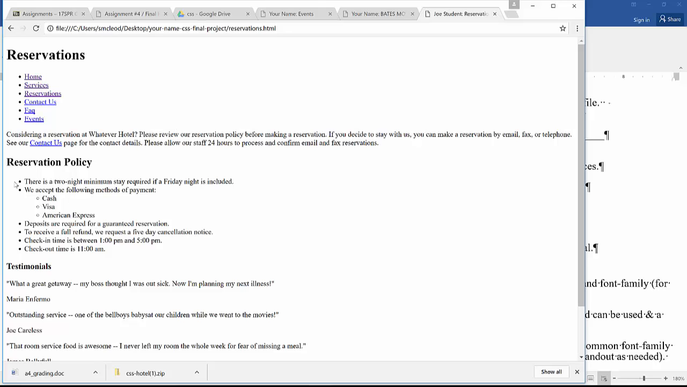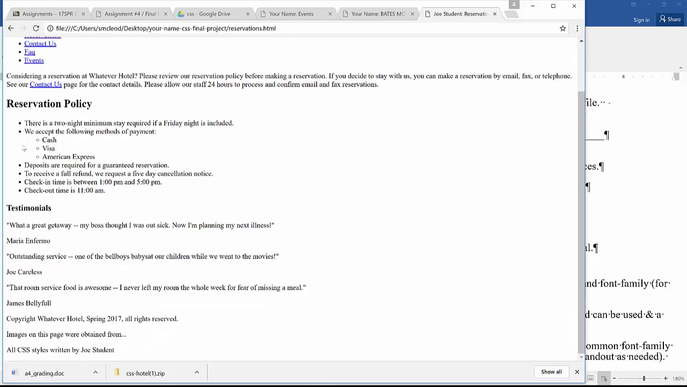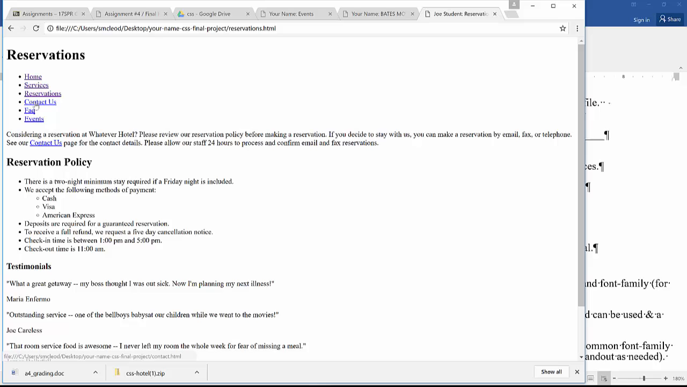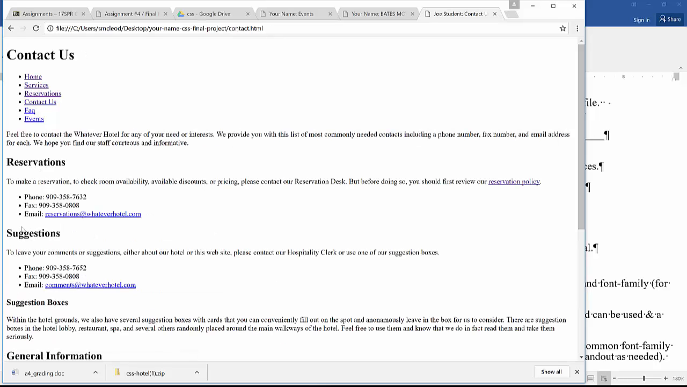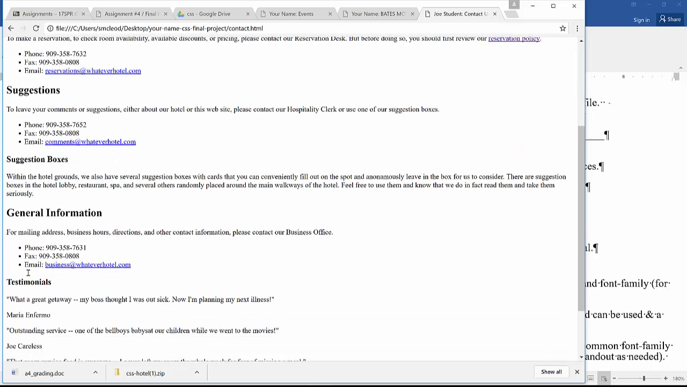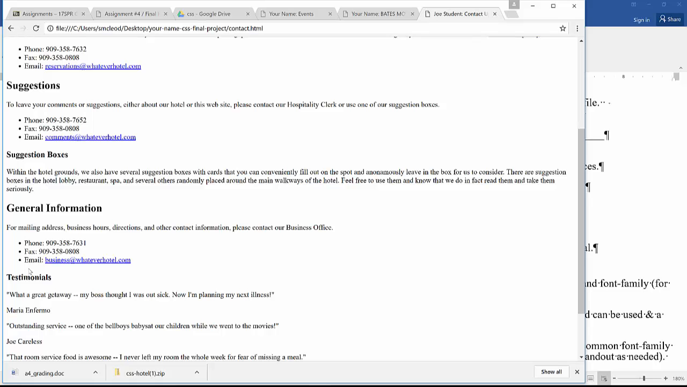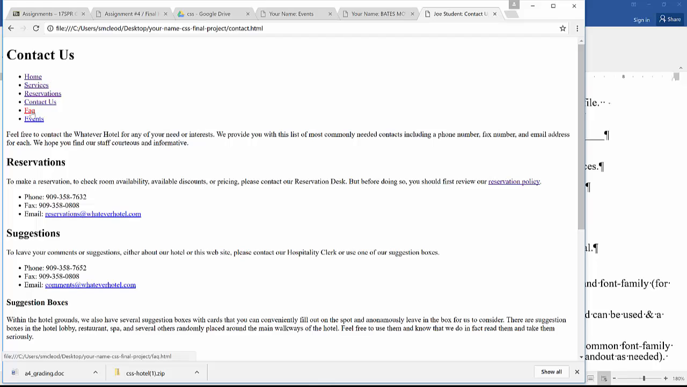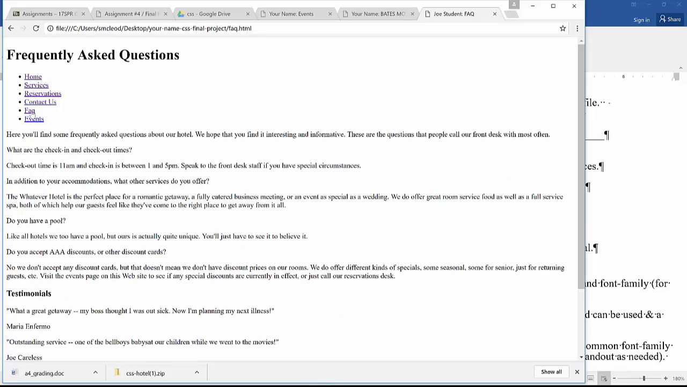Some pages have a little bit of a different set of HTML features, like this one's got a nested unordered list in the reservations policy area. This one has a bunch of unordered lists there as well, and more subheadings within the content area. The frequently asked questions page ends up having paragraphs for the questions and answers.